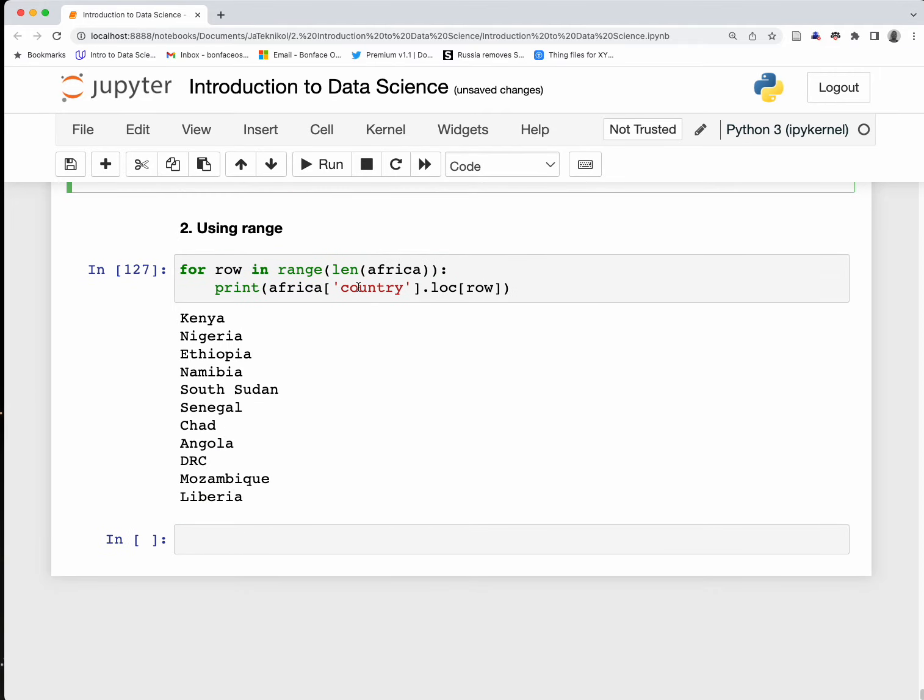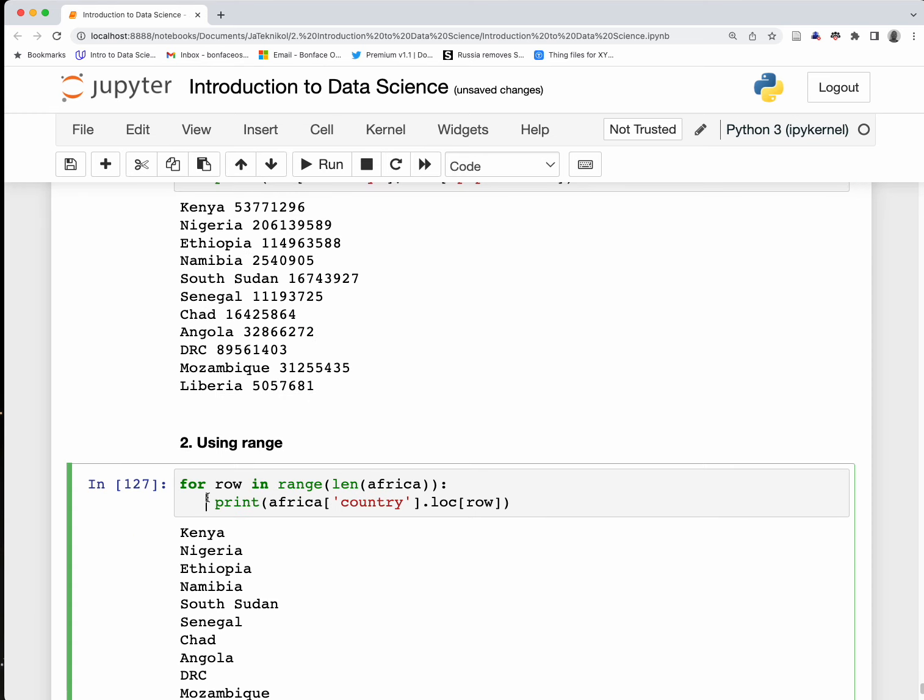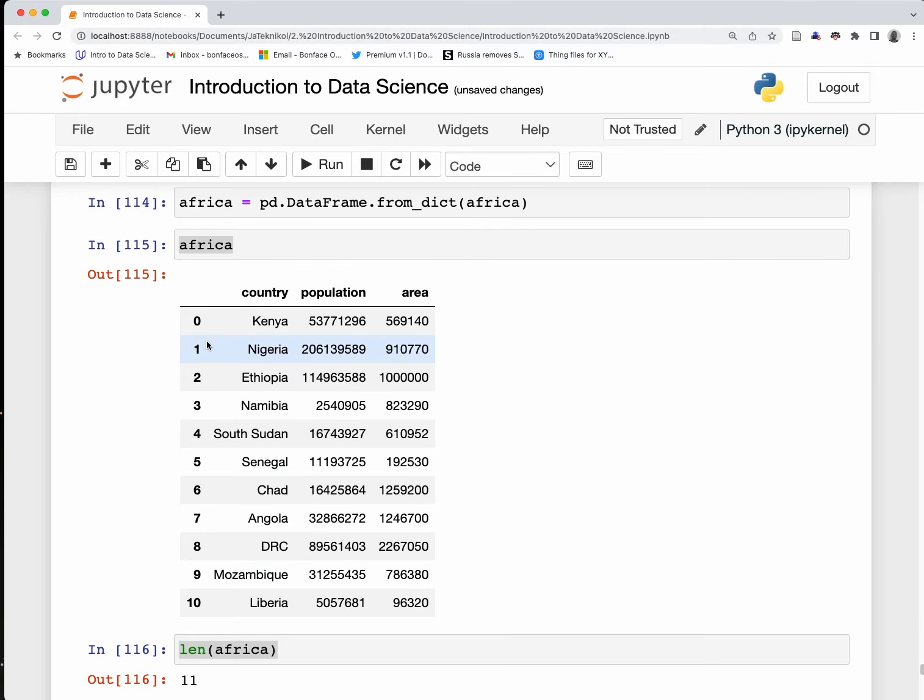In the next video, I'm going to show you how we're going to use this skill to do something interesting with this data. So please stay tuned.